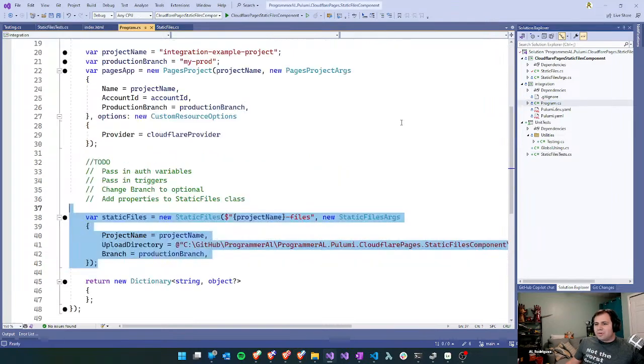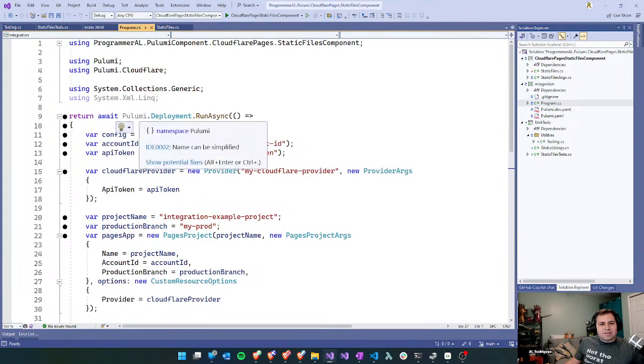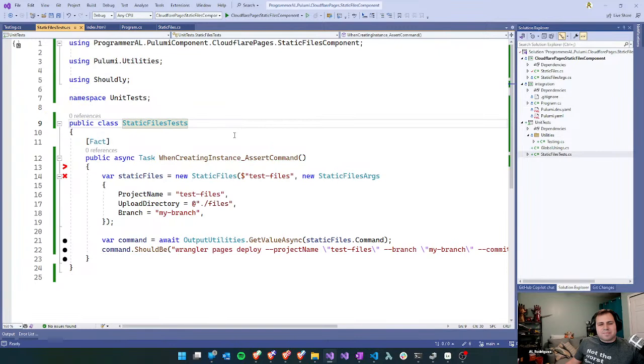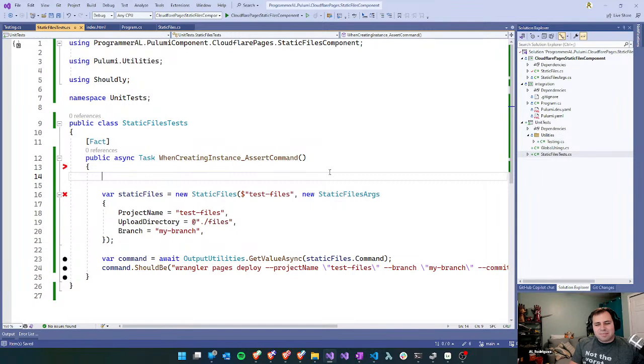Let's see. So I think I can do... Is this a stack, right? Yeah, Pulumi. Maybe not. Just wondering if I could create a class that's private to inside of here. Can I make a class inside of a method? Huh.